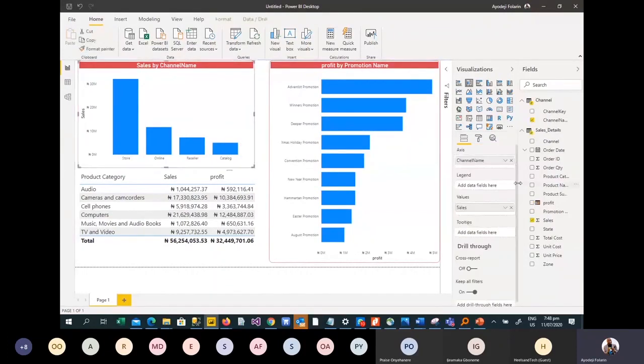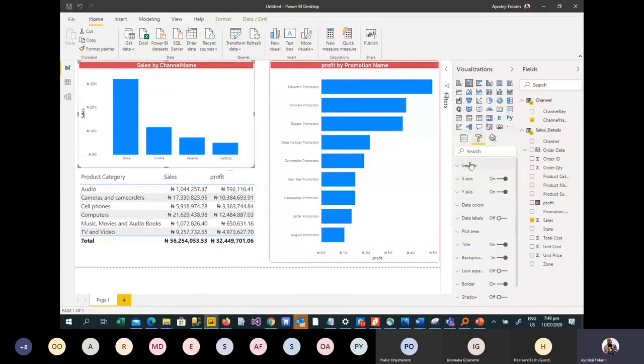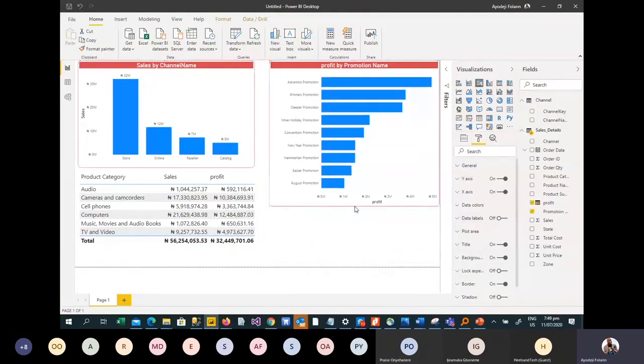In case I want to have labels on my work, I can also come here and turn the data label on so we can see the figure on each of them. Because of time, I don't want to do so much around this. So I'm done with this report.